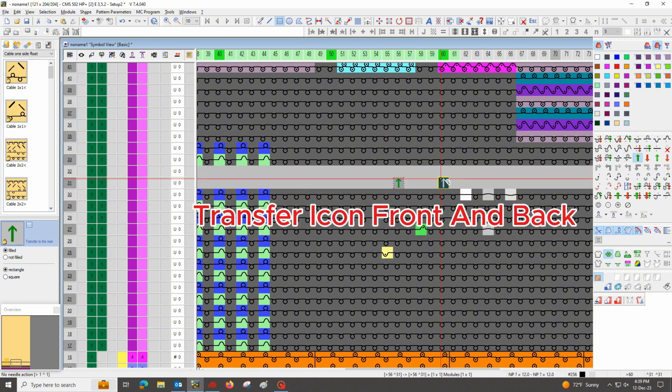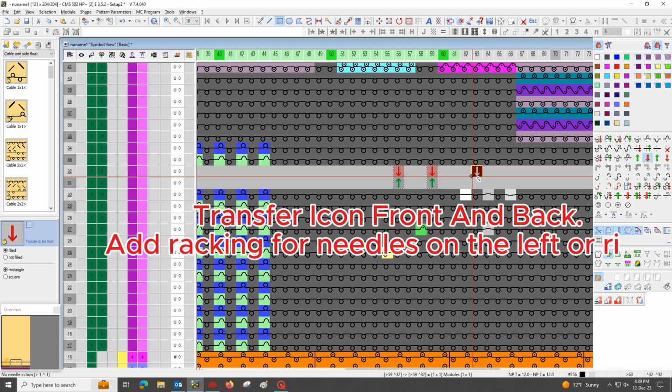Transfer icon front and back. Add racking for needles on the left or right.